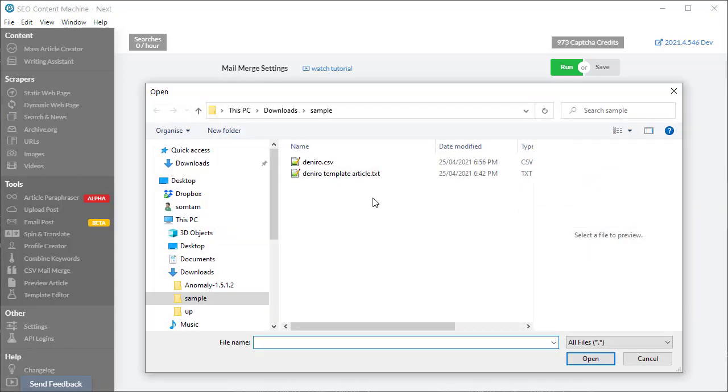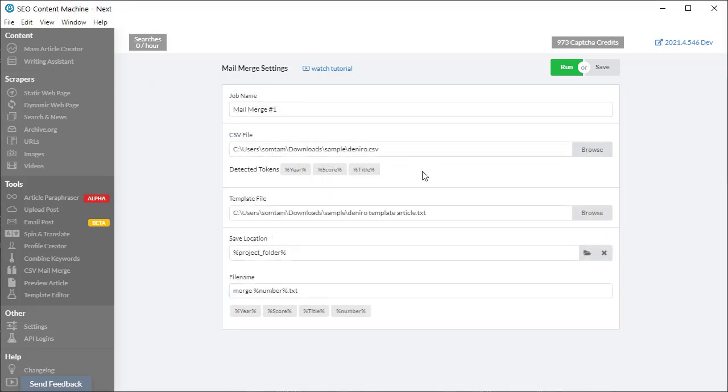Then the next file I need is the template file. As you can see here on the right hand side, the template file is a very basic one line article, and it contains three tokens that line up with the CSV file. Tokens are represented by the percentage, token name, percentage macro syntax. So to read it out, it says, I watched a movie called %title%, which is your macro code. It was released in %year% and scored %score% points out of 100. I'm going to click open to select this file.